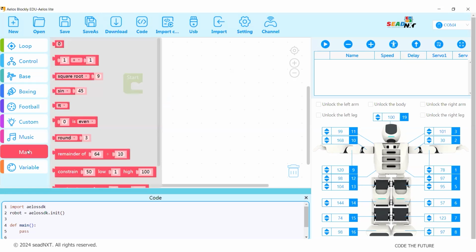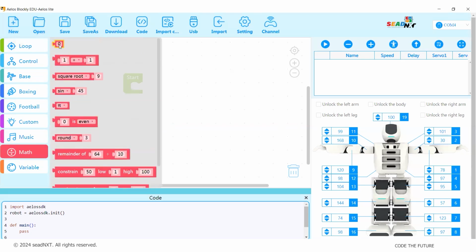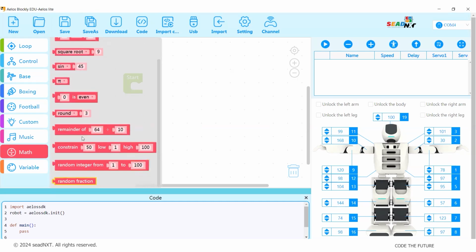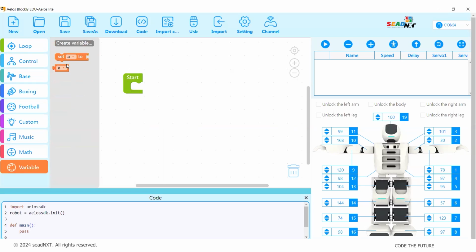Next up we have math. Math over here, you have all these functions. You have an integer block, you have logical operator block, all these different types of blocks you have. Then we have a last option called variable, where you can create a variable and then set it to some value. And from here you can take the value back.